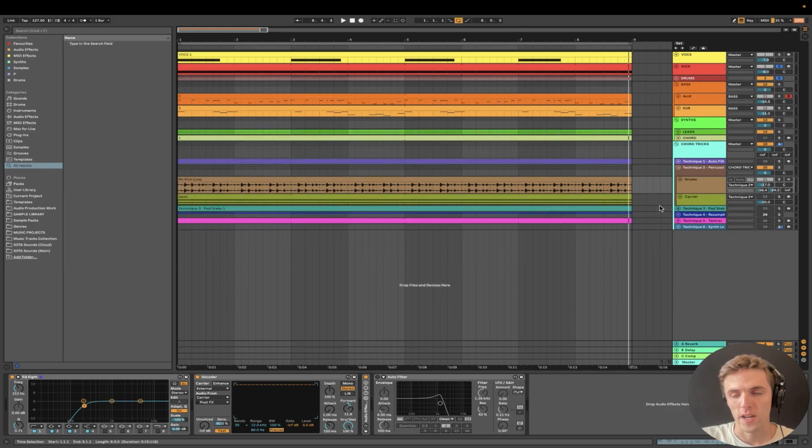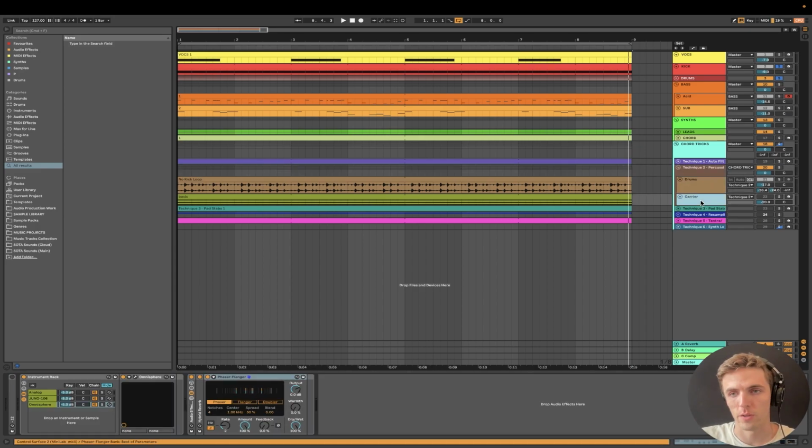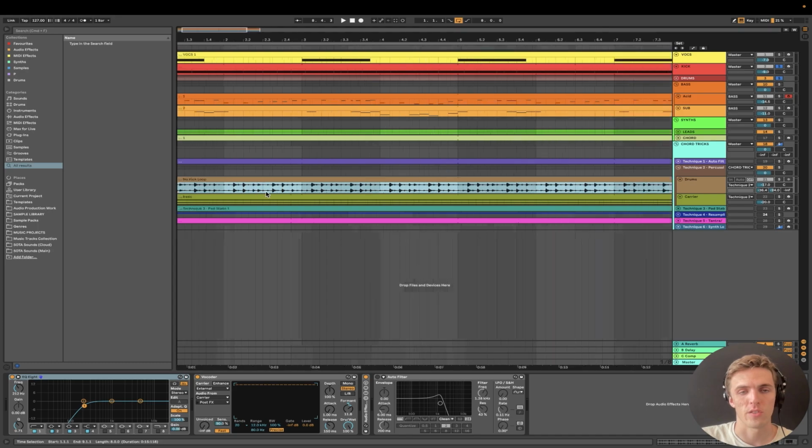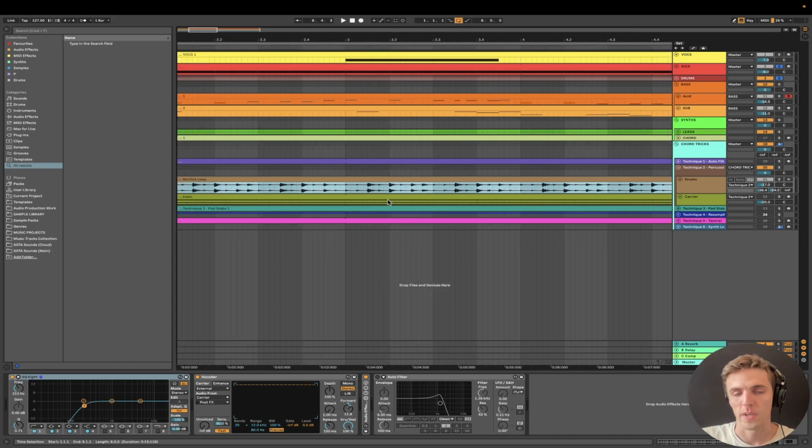But that technique is a really quick and easy one you can use, and you can obviously experiment with different carriers, experiment with different rhythmic loops, because the transients make a difference.